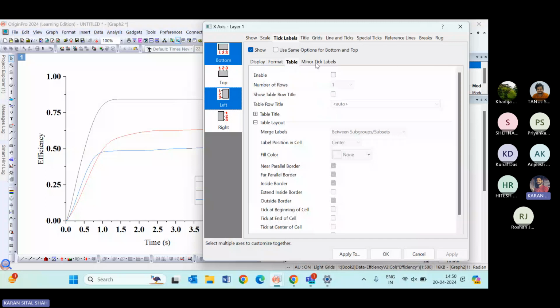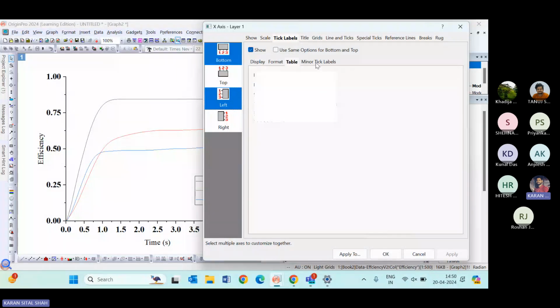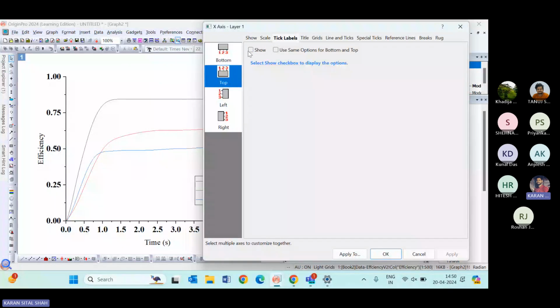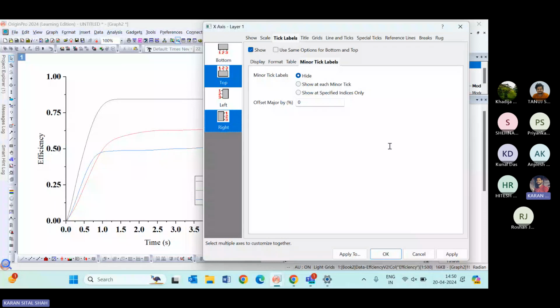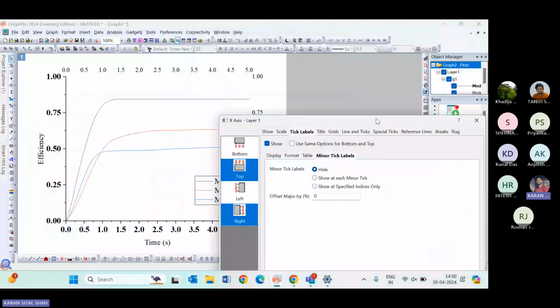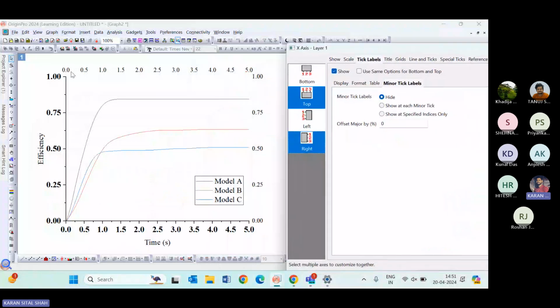Minor ticks you don't need. Now top and right. Top and right are not yet shown here, so select show. Once you select show for top and right, you see the axis values there. But generally we don't need that, so the default setting is disabled. If you have multiple X and Y axes, then you can enable it.